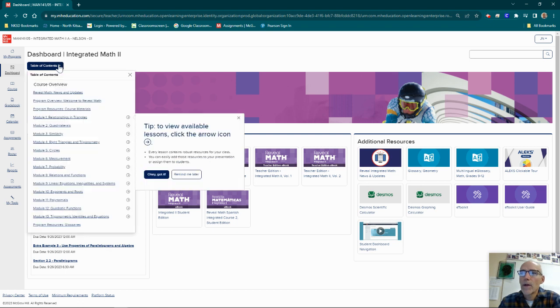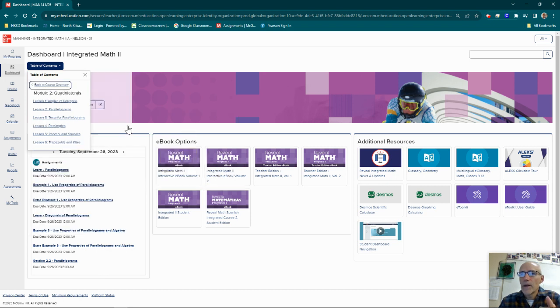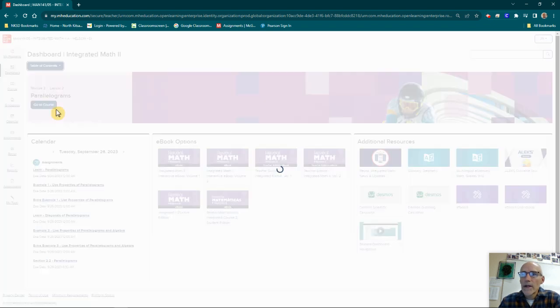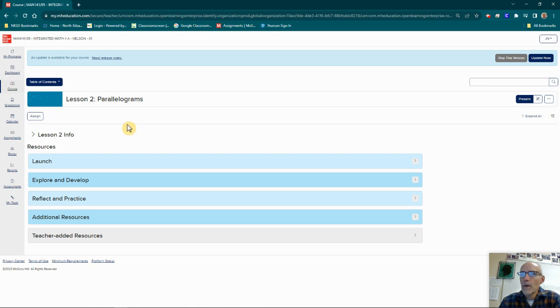So we talked yesterday about clicking on Table of Contents, go into Module 2, Quadrilaterals, and then if you click on this little arrow, I don't know if I saw this little arrow first period. We kind of clicked on some different things and finally found the lessons that we want to look at, right? So now I'm in Module 2, Quadrilaterals, and we're looking at Lesson 2, Parallelogram. When I click on that, it opens up all these resources.